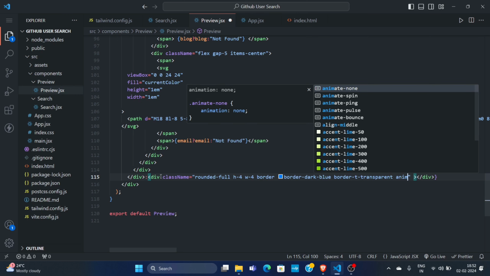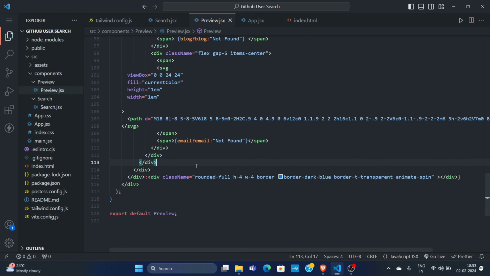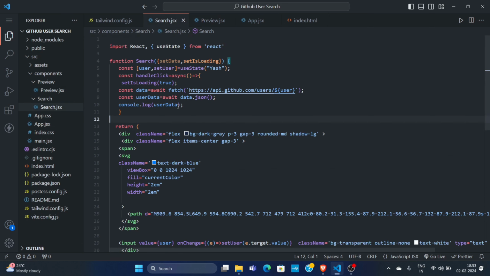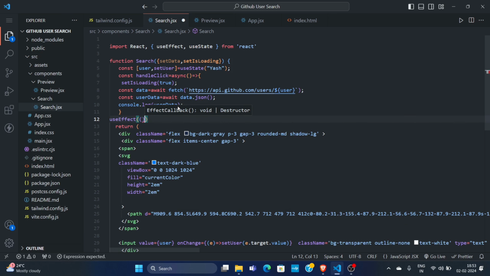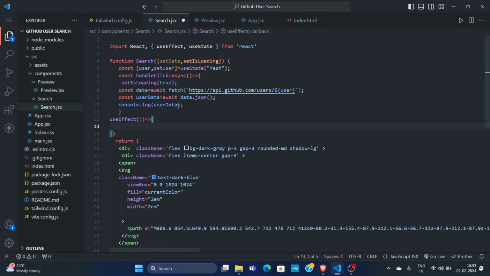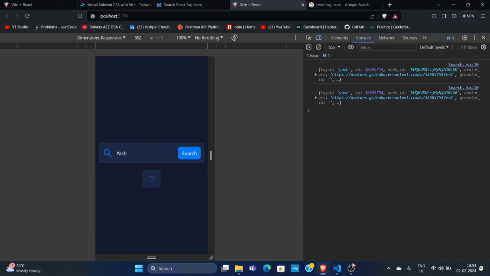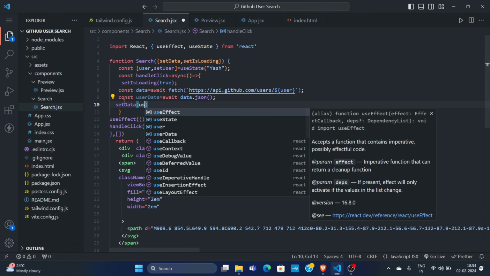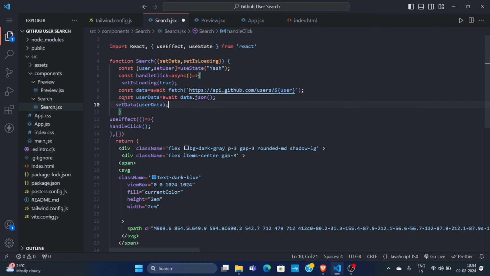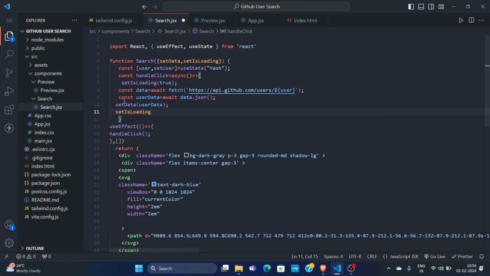And animate-spin. We need to fetch data when page loads, so for fetching data on page loading we use the hook useEffect. Inside this we pass a callback, and the dependency array will be empty, so just call the function handleClick. Now let's check our project. So we need to set the data, so remove the console and set data to userData, and set isLoading to false.